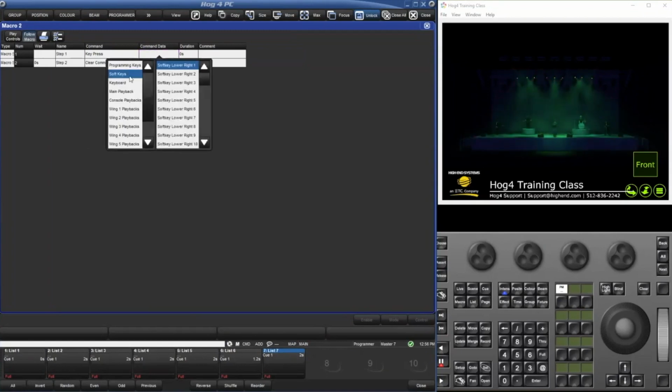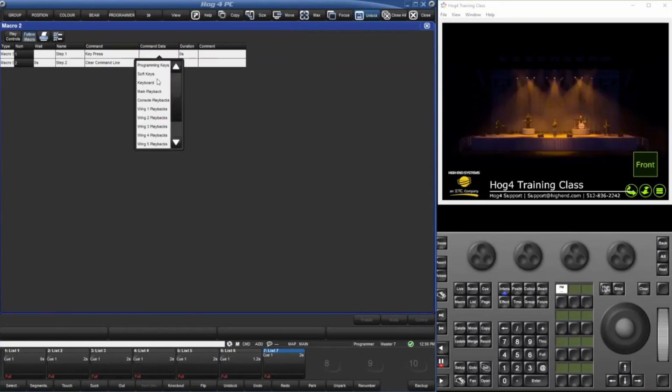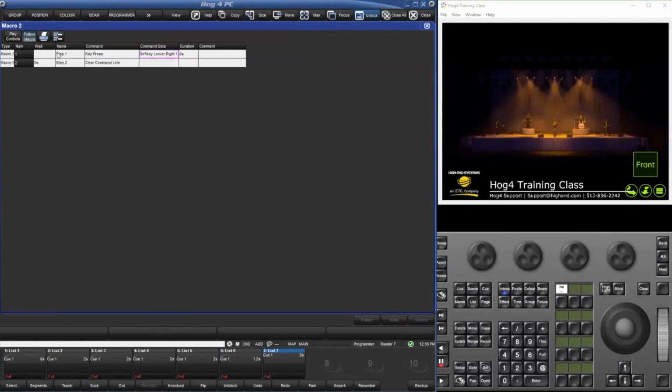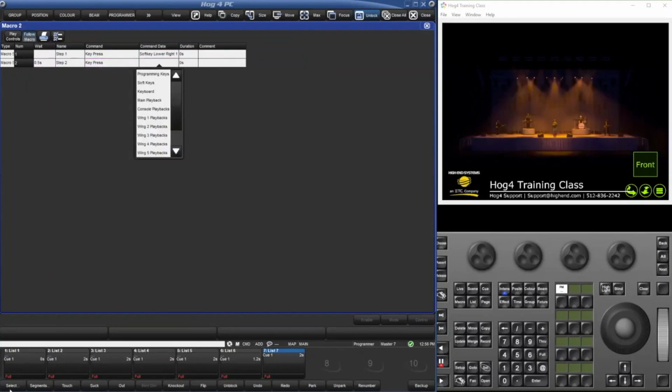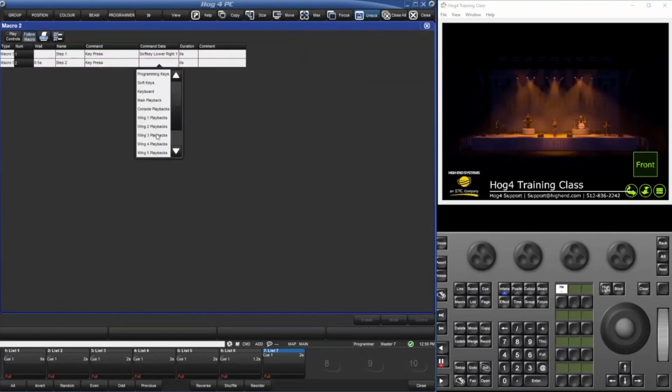So Softkeys, what is that one? Select is Softkey lower right one, I believe will do it. So, I'm just going to go with 0.5. And that might still be too short. Select 4 over 1, 2, 3, 4. So Softkey lower right 4, I believe.